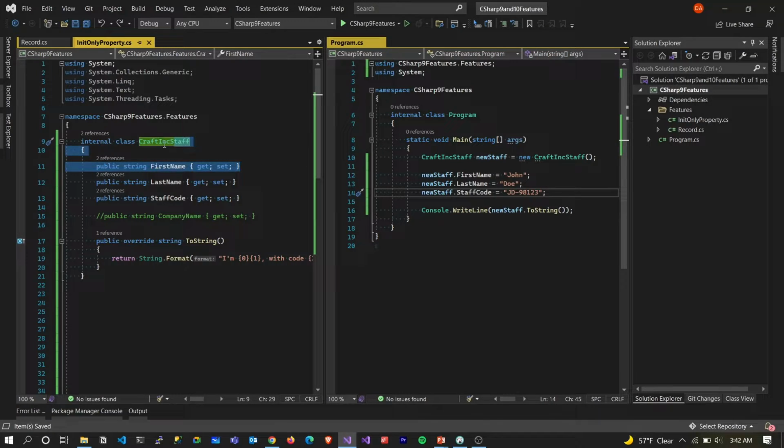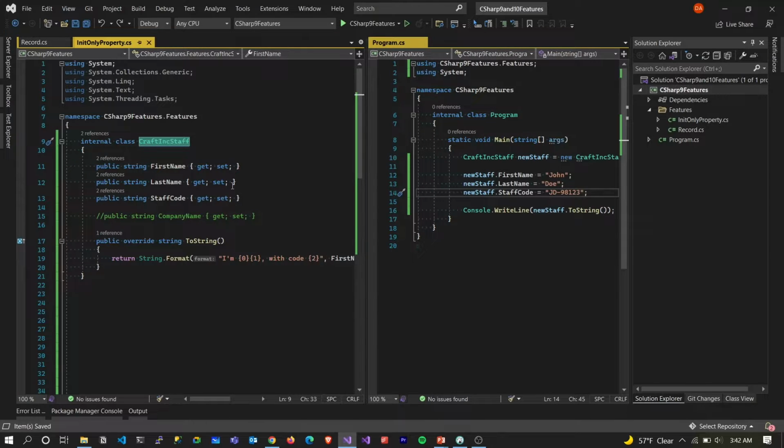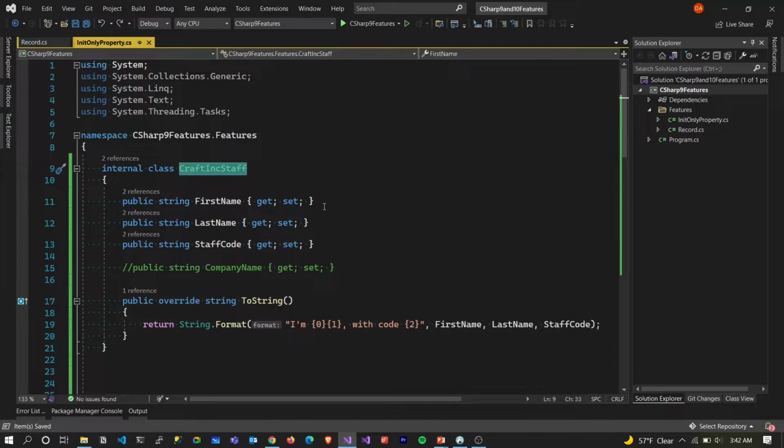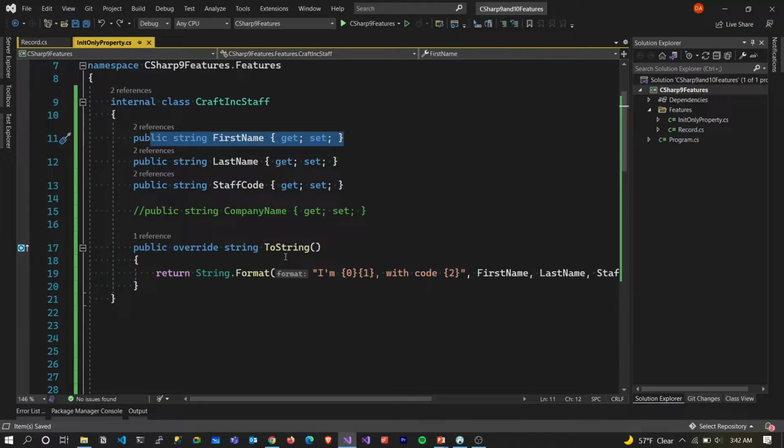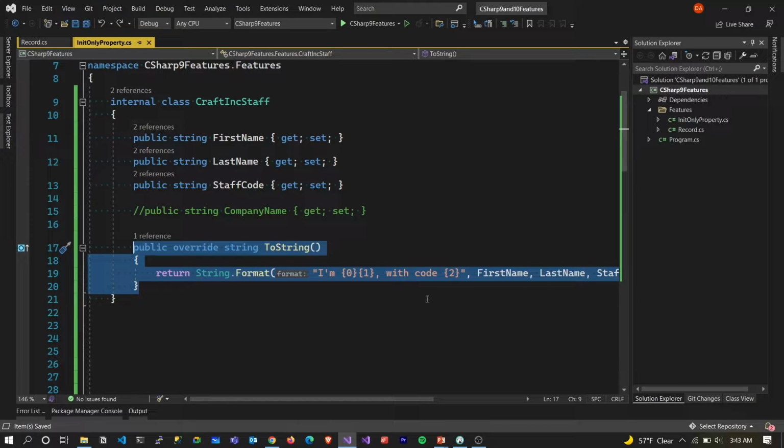So up until now, let's say for example we have Crafts Inc. staff. Let me bump this up a little so you can see it. Crafts Inc. is an organization, and we're trying to create a model around the staff. So we want to build one application, maybe a staff career portal or whatever it is. We have different properties. We have the first name, the last name, the staff code, and we have a customized toString method just to format some presentation. So this is just our normal POCO class that we are used to.